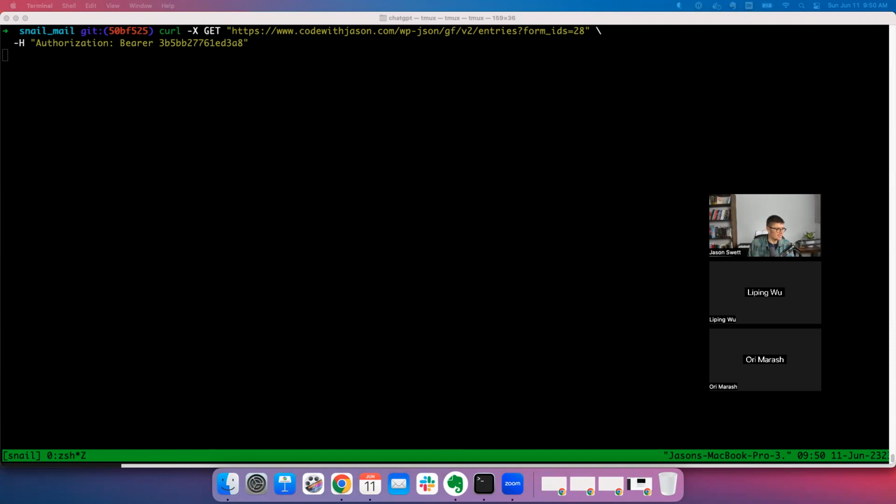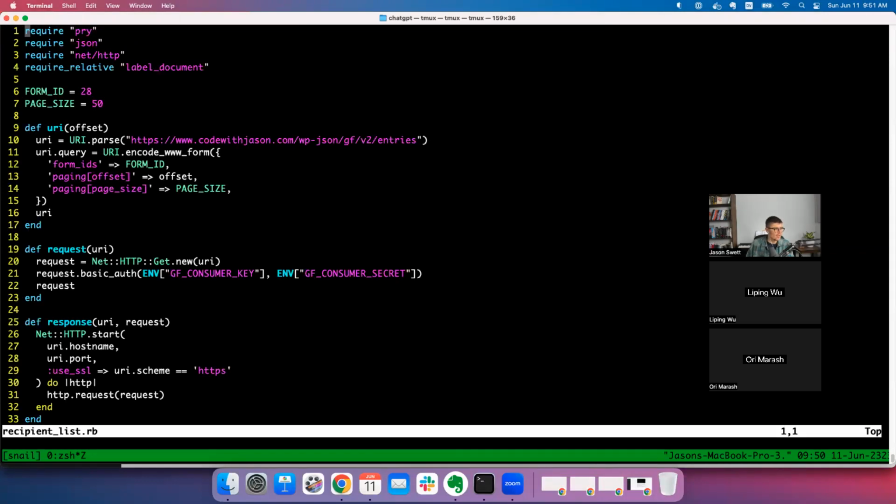Okay, so I'm going to see if I can see where my keys are. Okay, so I can see that I'm not even doing this the right way. Let's try this a different way. So I'm going to look at the place in recipient list where it first makes the request.